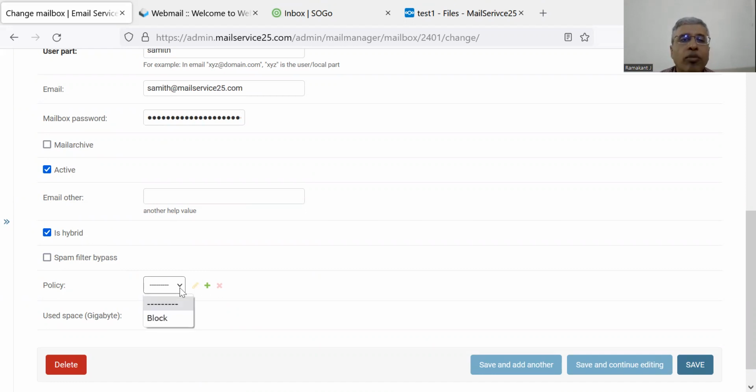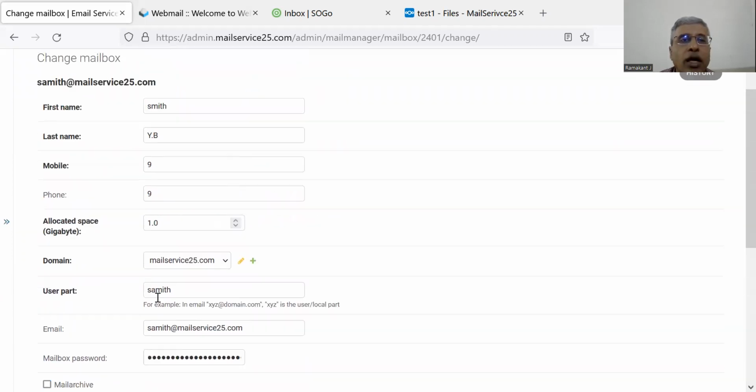And you can also apply policies. So here you will get the details of the space actually used by the user. And here you can see you can allocate space for the user.